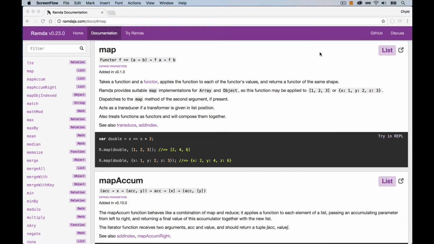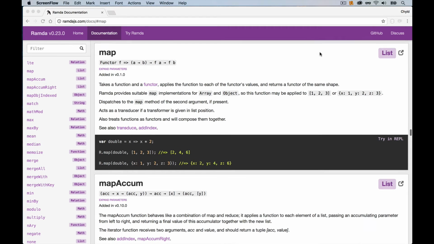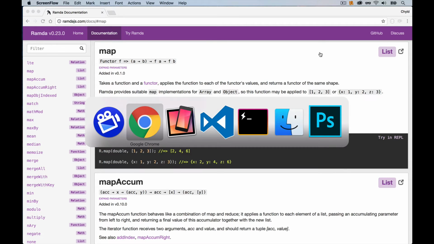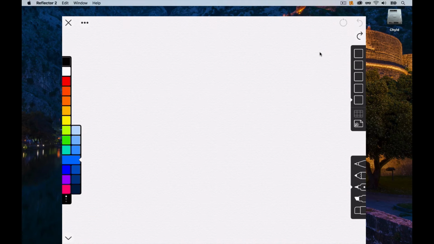So I have right here on this web page the map function, and the map function in Ramda uses functors, and so that's sort of how I'm going to start out this conversation. I'm going to go ahead and draw some things for you.